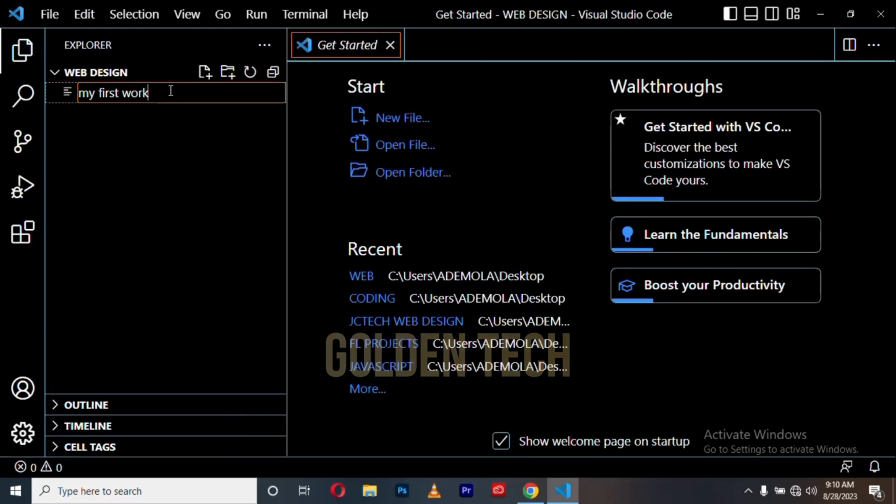My first work. Okay, now if you title or you name your file this way, you're going to have error, your code won't run, okay, because you're not supposed to space it.